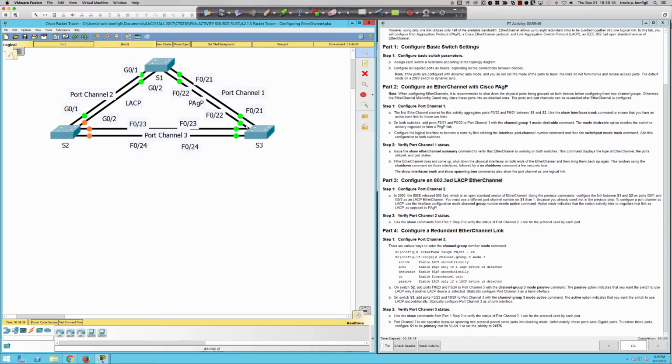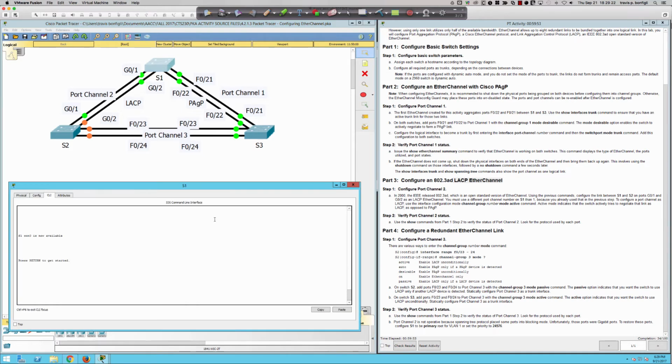It's going to make it exponentially easier for you to troubleshoot. So let's get into switch 1, and we'll go from user exec to privilege exec into global config. I'm going to say interface range, and this is gigabit 0/1 and 0/2. We're going to shut them down right out of the gate.